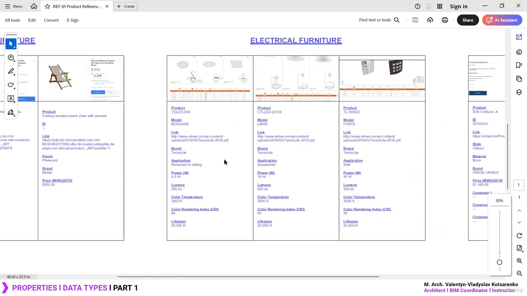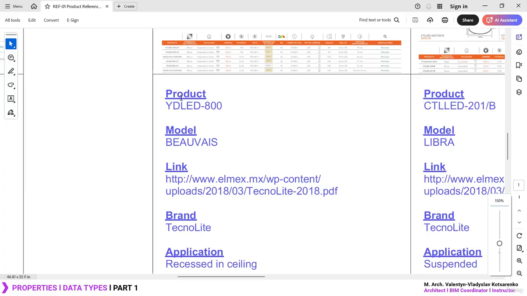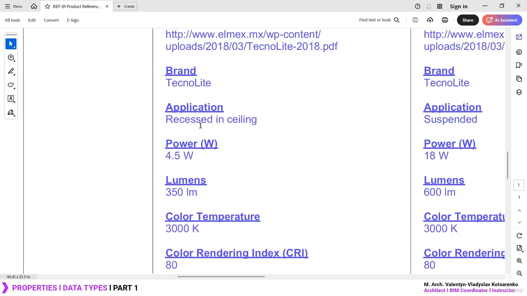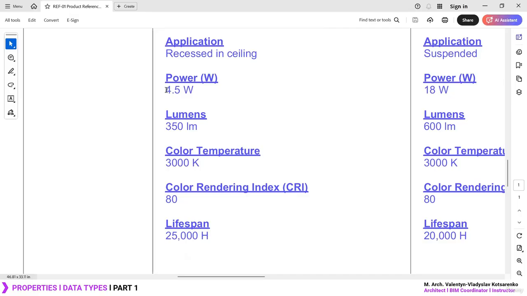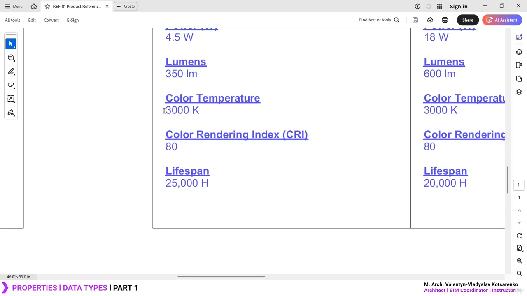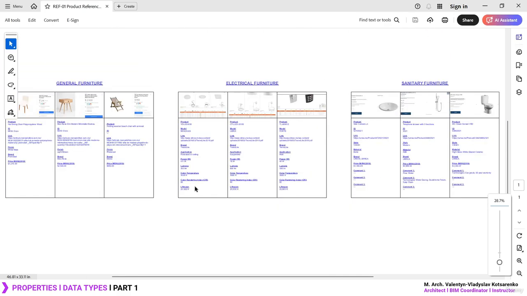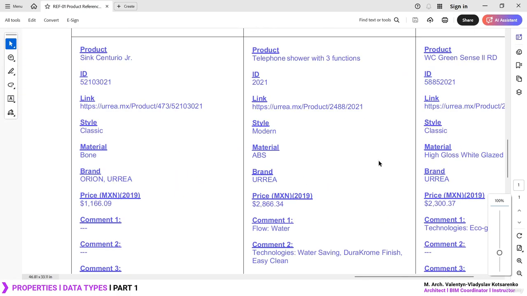Alright, so let's take a moment to check out which type of properties we got. So product is going to have alphanumerical values. Okay, this only has text. This is a link. Okay, then we got a text, we got a value which can be expressed as a numerical item. Okay, we also got a value which can also be expressed as a numerical value. Okay, we also got data, for example, the style, the material, which is a set of options.